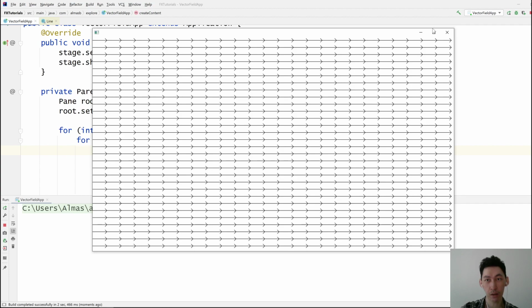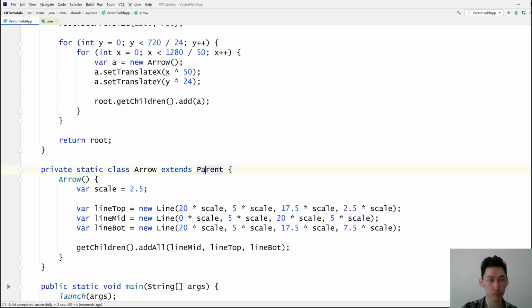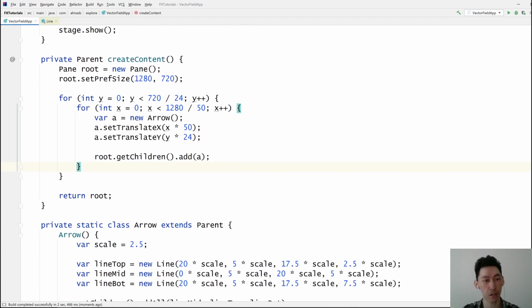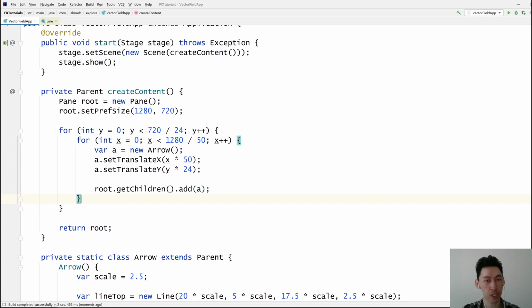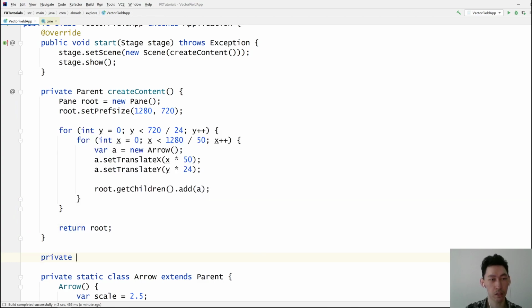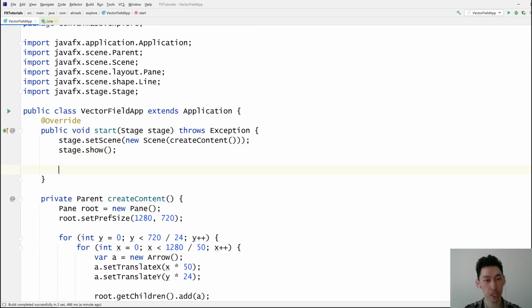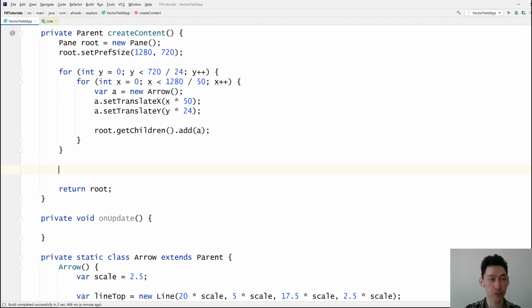Now onto the interesting bit where we rotate these things. Because these are objects, as in these are nodes, ultimately, it simplifies the whole process because we no longer need to deal with any kind of transformations in terms of the canvas. We don't need to apply anything. We just say, this object needs to be rotated by this angle. And then we do that for every single object in a loop. So that kind of makes it almost trivial. We need to do that constantly, meaning we need to have some kind of on update method. And for that, we need an animation timer, as per usual.